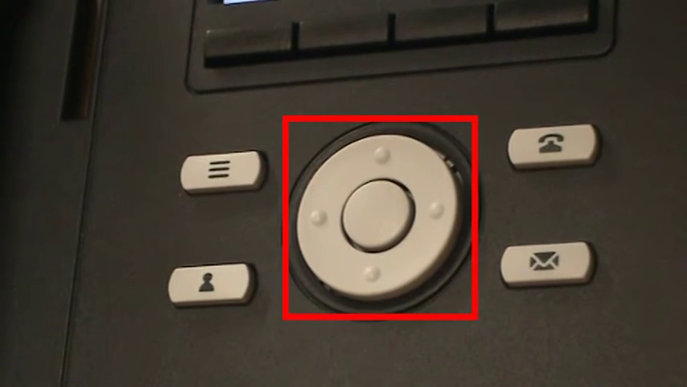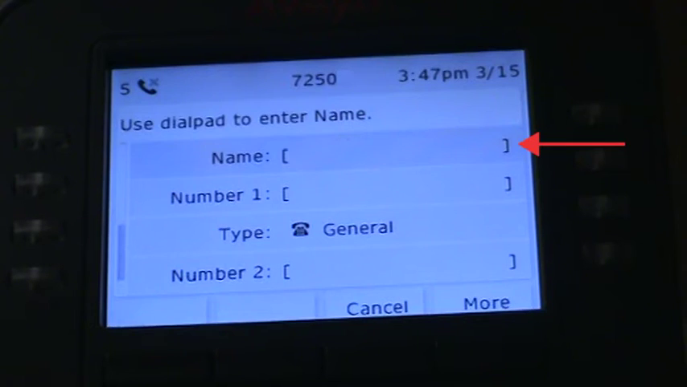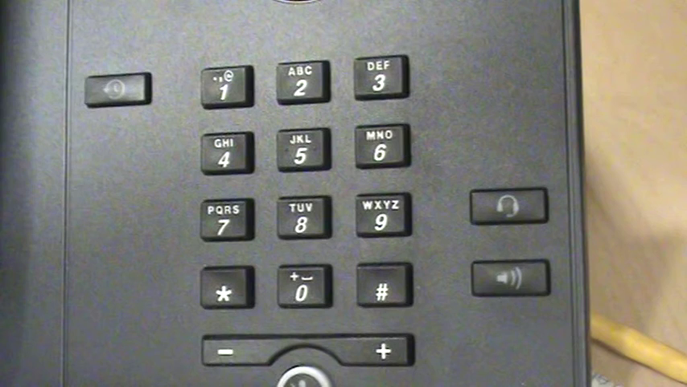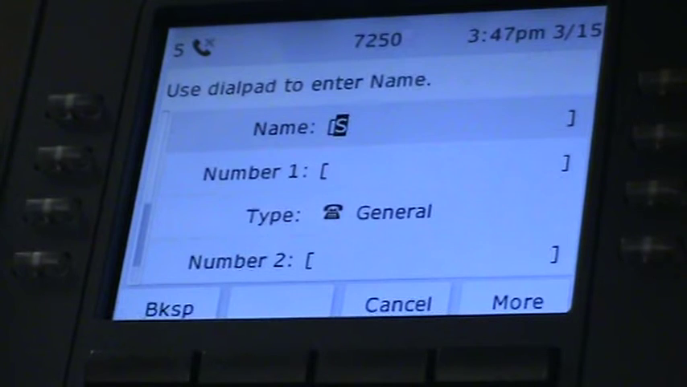To enter a name, use your navigation buttons to get the cursor into the name field on the screen. Then, use the dial pad by pressing the number that corresponds to the letter that you want. For example, the number 7 on a dial pad also has the letters P, Q, R, and S. To select the letter S, press the number 7 4 times. To select the letter H, press the number 4 twice. Here's an example of what your screen might look like.